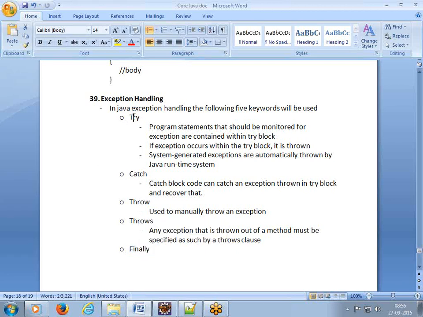What is this try? Try is the block where we define the code that should be monitored for errors. Understand? Try is the block where we should write our code that should be monitored for errors.